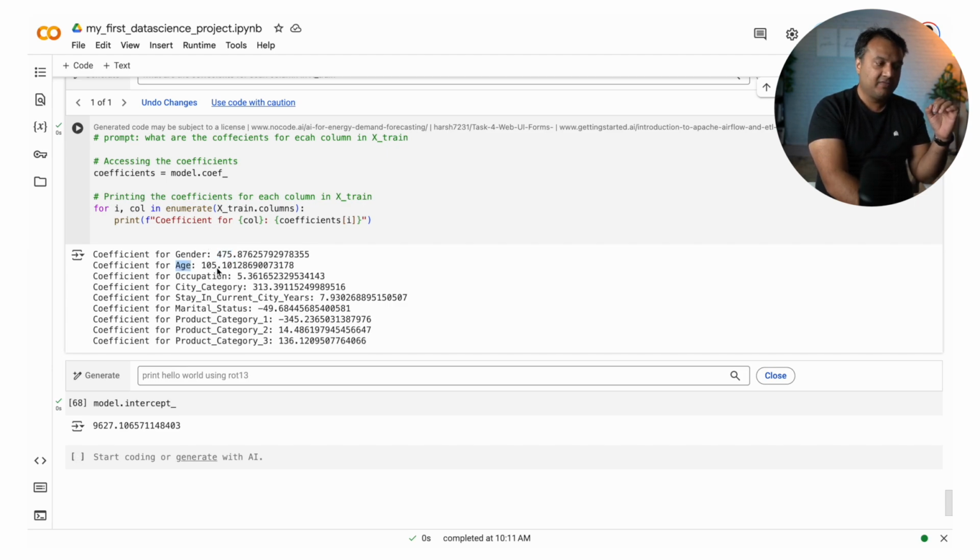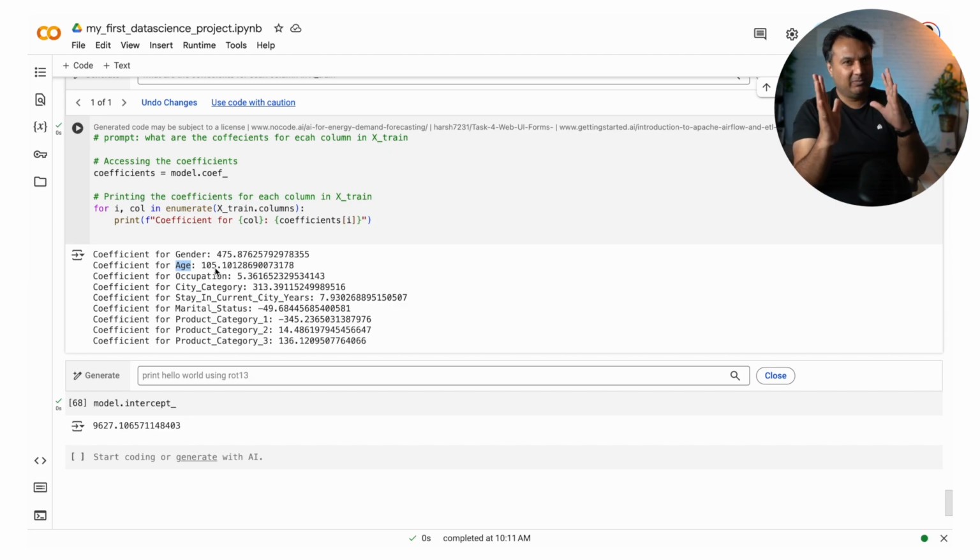For age, when we go from one bracket to another, every bracket was about 8 to 10 years, the price increases by 105 rupees. And it is consistently increasing, which means that older people buy more. And gender is telling us that males buy much more than females. Occupation, assuming that there is some kind of relationship between ABC, there is a slight change, not much, 5 rupees, I won't worry too much about it.